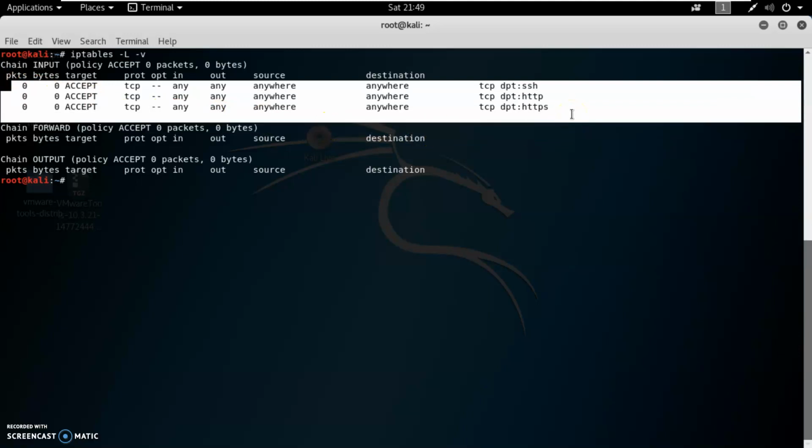So now this will accept all the incoming traffic on port number 22, port number 80, and port number 443. SSH runs on port number 22, HTTP on port number 80, and HTTPS on port number 443.